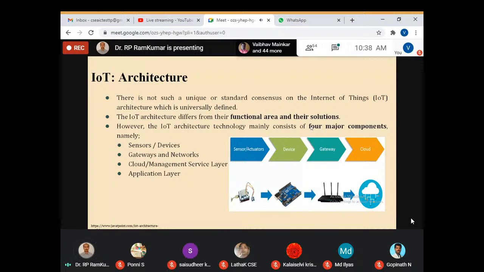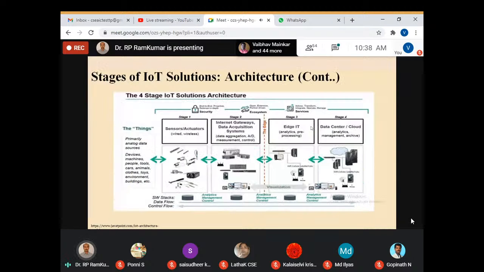The explanation for this. Coming back to the stages of IT solutions architecture, right now we saw it, right? The first category is sensors and actuators. The second is internet gateways. The third one is edge IT analytics, where more processing is being carried out. The last one is data center and cloud, where the data is being stored.